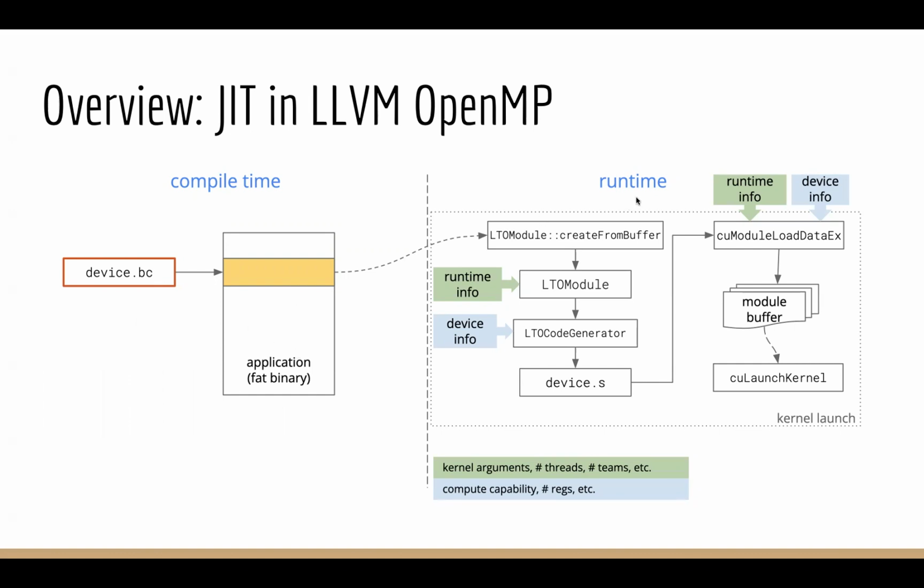And at runtime, we do nothing at runtime initialization. At each kernel launch, we first create a buffer, create an LTO module from the bit code. We are using the LTO module in LLVM because it has a very good middle-end optimization pipeline, and also the backend, so we don't have to re-implement the backend and the optimization pipeline again. And there is also another reason we use the LTO module, but I'm going to talk about that later.